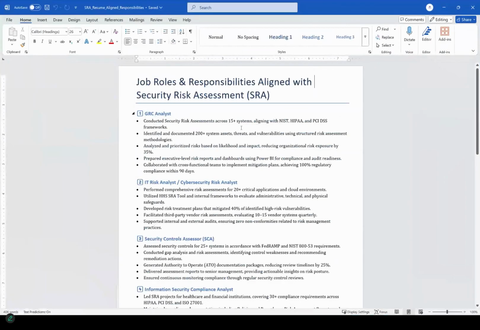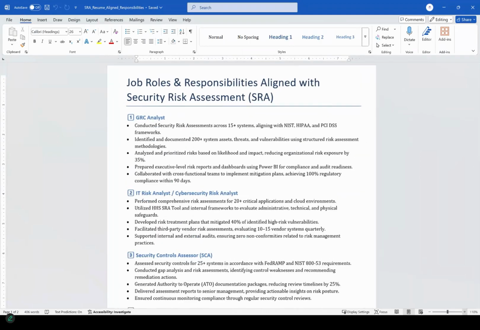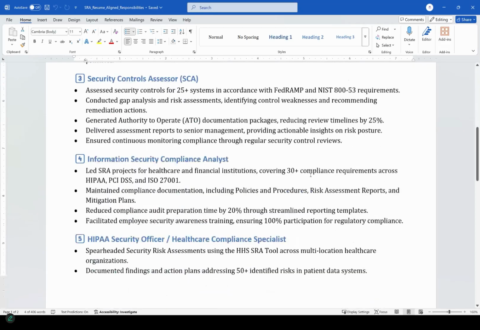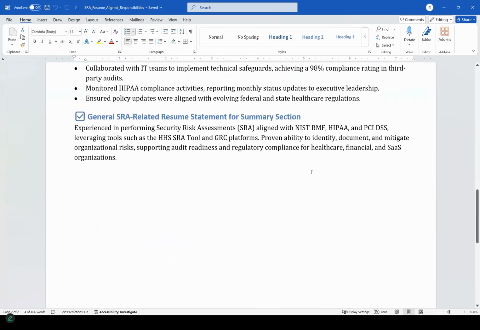Okay. So, roles and responsibilities that align with security risk assessment, right? Let me increase the font so that you can see it better. So, GRC analyst: conducted security risk assessment across 15 systems, aligning with NIST, FISMA, and PCI DSS frameworks. Did you do that? Yes, we did that. Okay. Then identified and documented over 200 systems, assets, threats, and vulnerabilities. So this is what I will be sending to you, right?